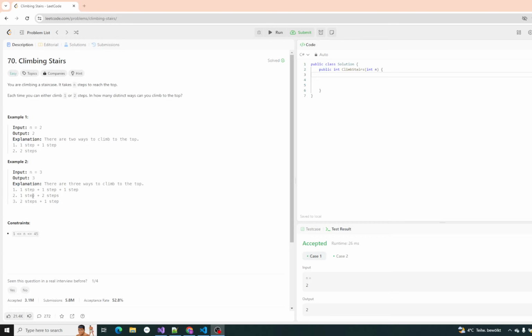Hi guys, today I'm gonna solve a Leetcode problem. The problem number is 70, climbing stairs. In this, you are climbing a staircase. It takes n steps to reach the top. So each time you could climb either 1 or 2 steps. In how many distinct ways can you climb to the top?